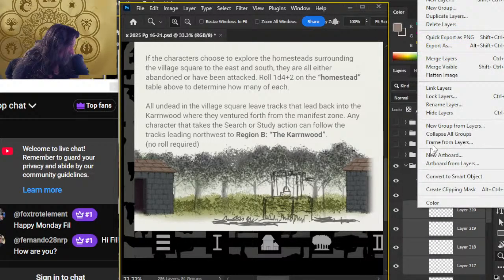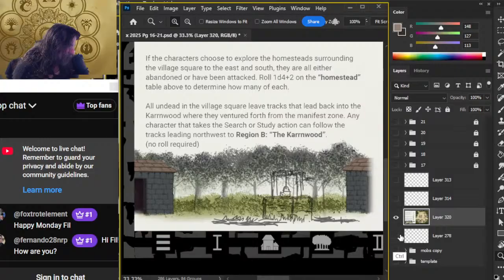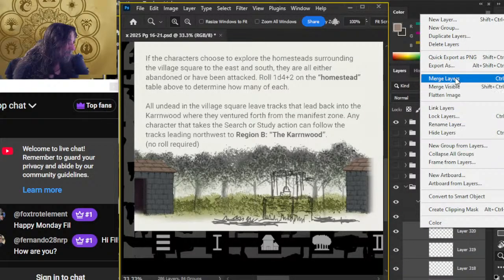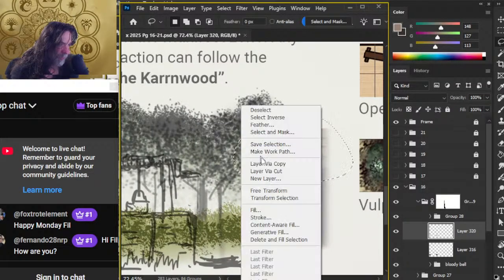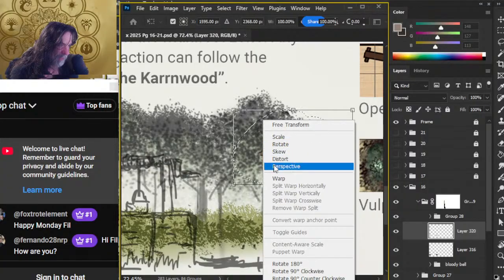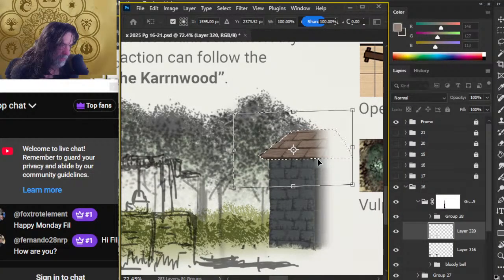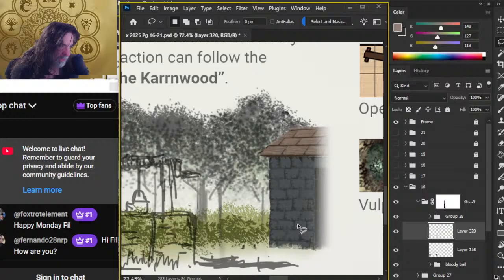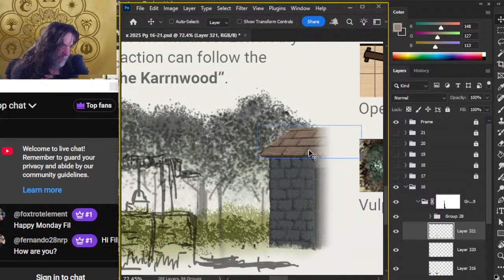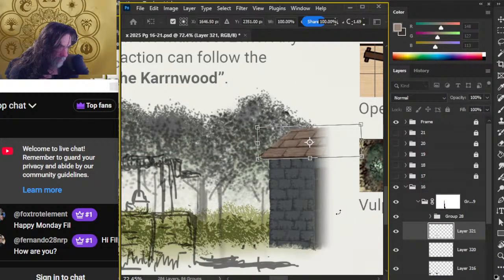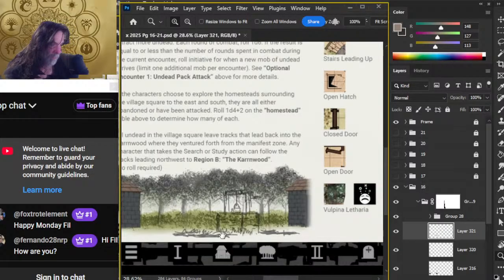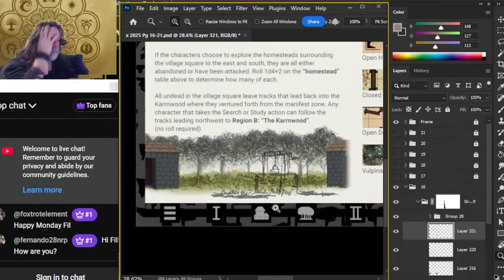So this is all merged. Wrong button. Merge down, not merge visible. Thank you. We can take this here because this angle feels weird. So I want to give it a bit of a squanch. A skew. Give it a skew. Just a bit of a skew. Cut, paste. There. Now those lines are lining up. Good. Easy enough. Horrible buildings. Don't hate me.